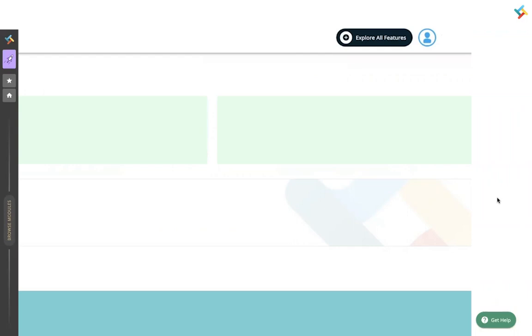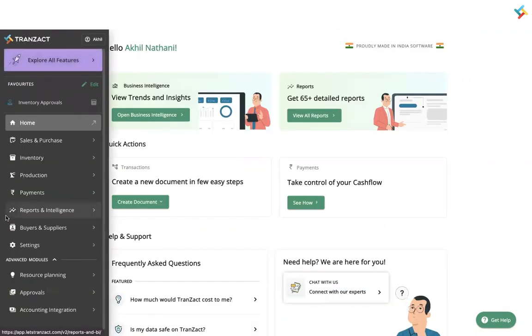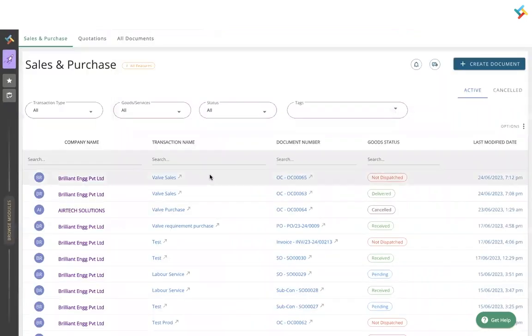So on TranZact, we do have a functionality to create credit note, but it comes after creating the invoice. So let us go to our browse modules, click on this, click on sales and purchase, and these are the list of all my sales and purchase created.